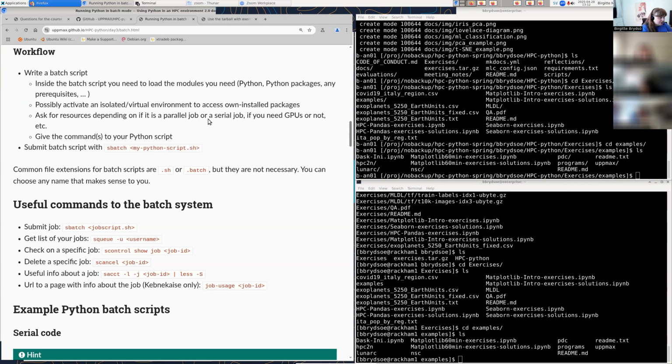Then you submit the batch script with the command sbatch and the name of the batch script. You can call the batch script anything you want to. It's common to have extensions like .sh or .batch, but it's not necessary. Choose any name that makes sense to you. These extensions are merely used in order to make it easy for you to see in your directory which files are the batch scripts.